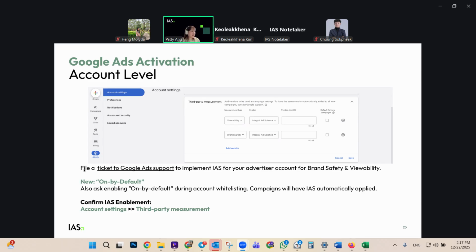But before that, you will need to file a ticket to your Google Ads support to implement IAS for your advertiser account for brand safety and viewability. Similar to TikTok, you have to actually submit a ticket for Google to enable us for measurement. You can also ask them to enable it on by default during the account whitelisting, which means that any campaigns that you create on Google Ads will automatically have IAS measurement enabled.